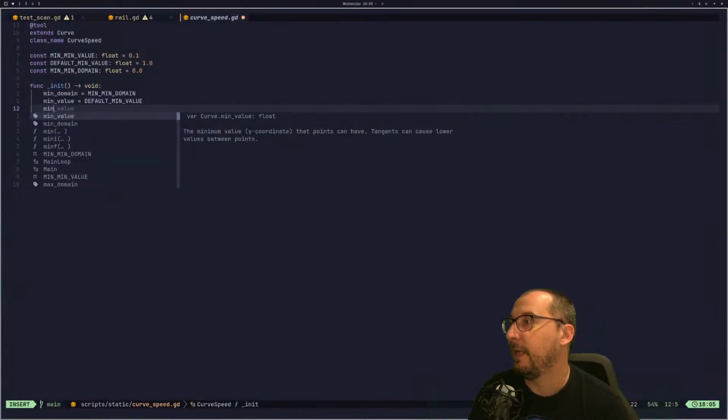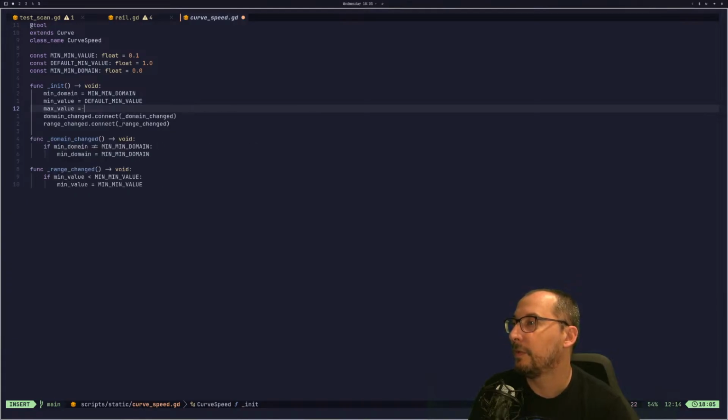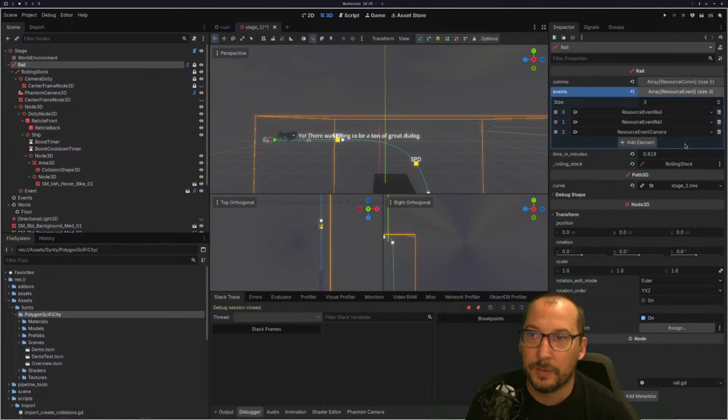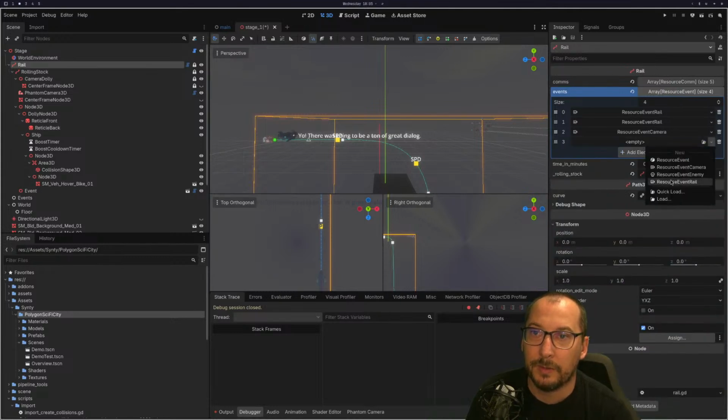Max value. Let's just do default min value times 2. Times 2. Okay. Erase. New rail event.